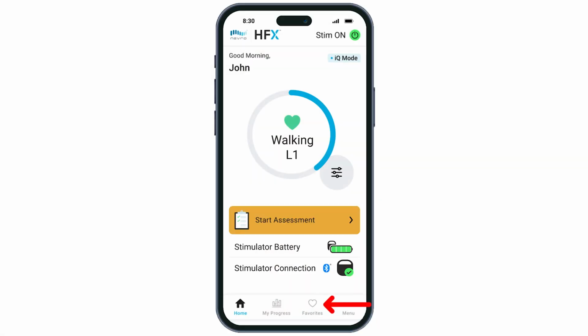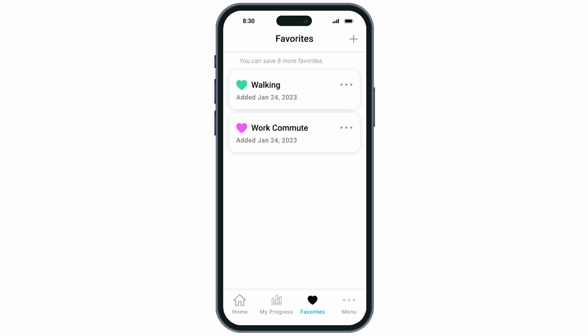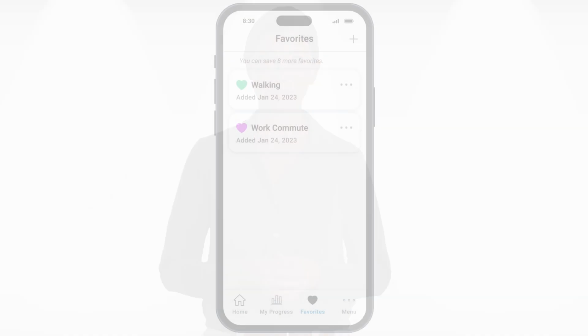Favorites tab can be used to bookmark your frequently used settings so that you can easily return to them. To access your favorites, go to your home screen and tap the Favorites tab. On your Favorites tab, you will see how many personalized favorite programs you have saved. Remember, you can save up to 10 favorites at a time.